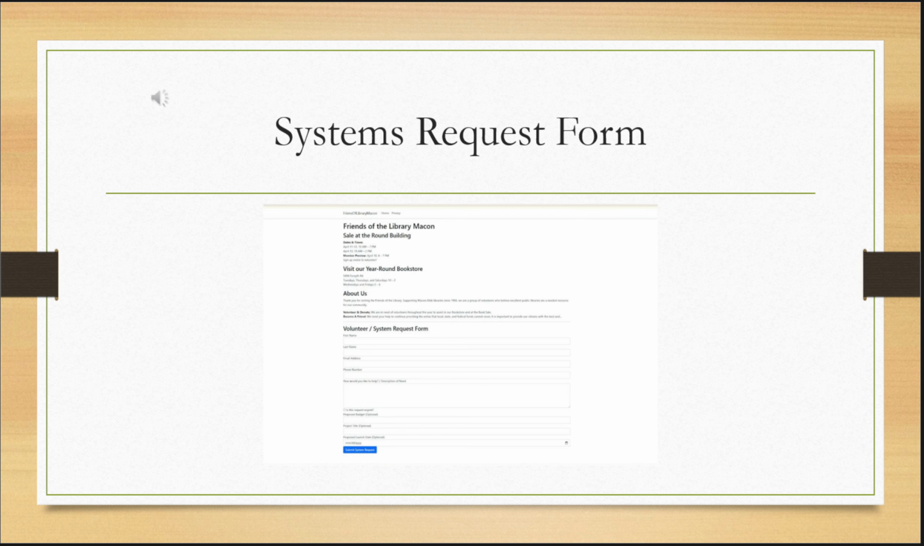This is a sample system request form designed for the Friends of the Library Macon website. It allows users to submit requests for volunteering or system needs by entering basic contact info and describing how they want to help. The form also includes optional fields for urgency, budget, and launch date, making it flexible for different types of requests. This helps the library collect organized, consistent data and streamlines the process of responding to community support.